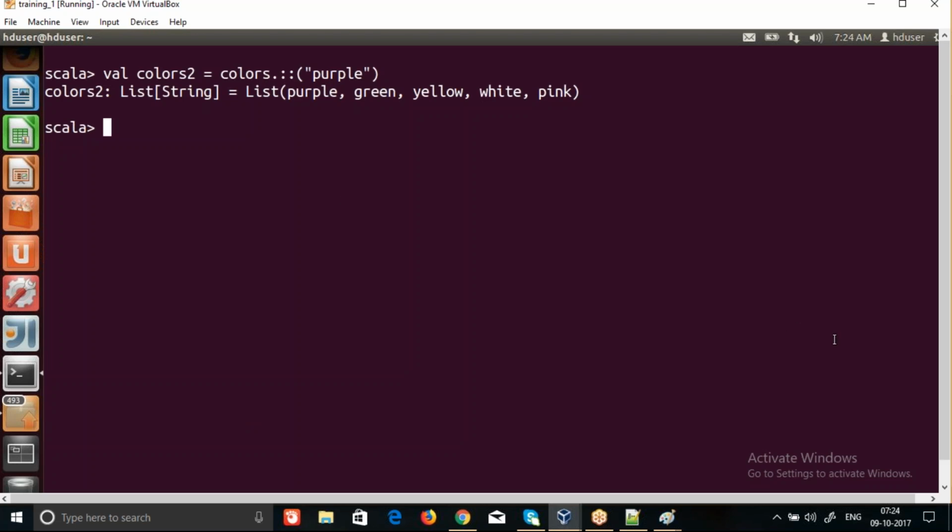Now there is a slight thing we need to know about the cons method, or the methods that end with the colon.